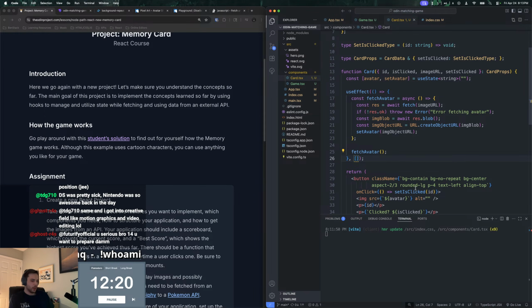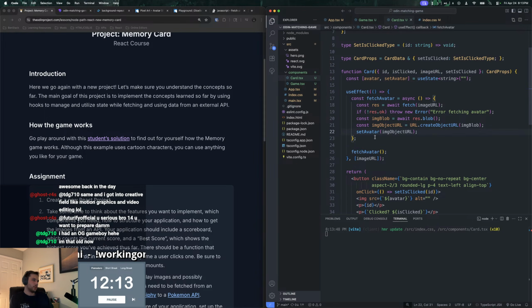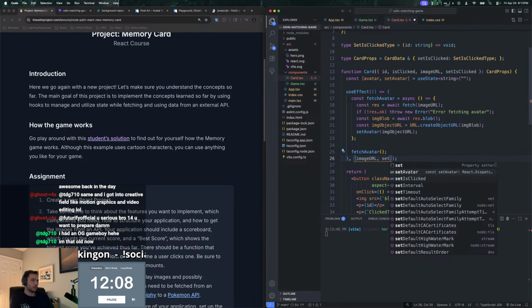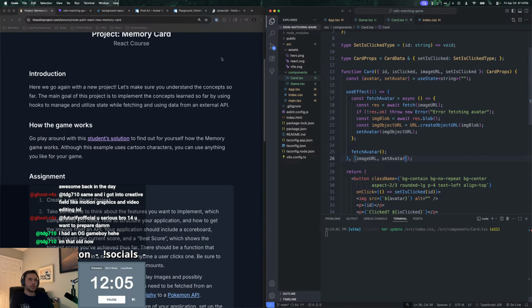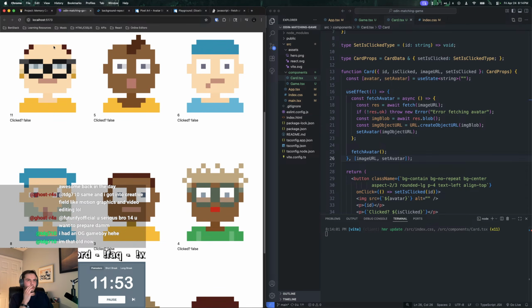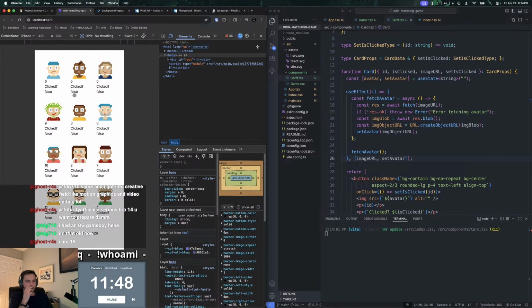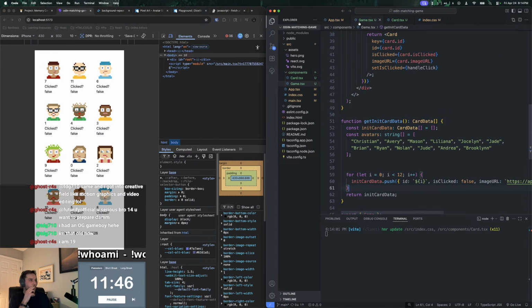Missing dependency imageURL. Oh yeah. Sure. Although that's not okay, so that's the image URL changing. And then also the setAvatar is a dependency as well. So this looks like it worked. We can see which ones we've clicked on, right? However, there's a little bit of a problem. When we click on a guy, the clicked gets reset to false, which is not what we want.